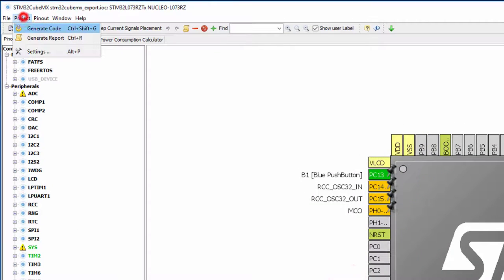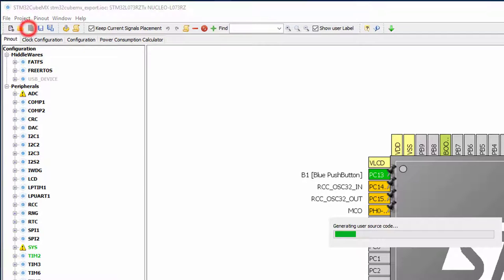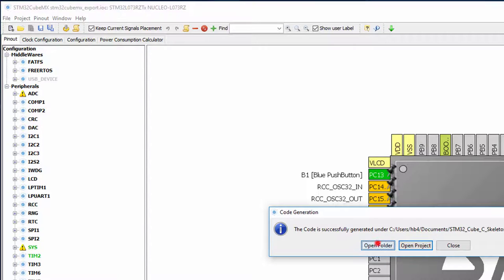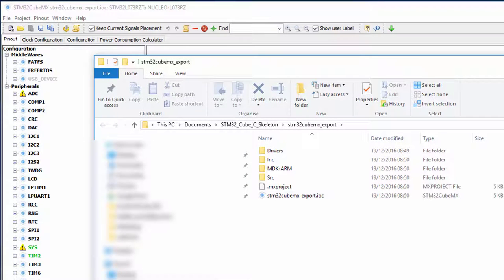Choose Project, Generate Code. Once done, you can view the exported project file by clicking the Open Folder button on the next dialog box.